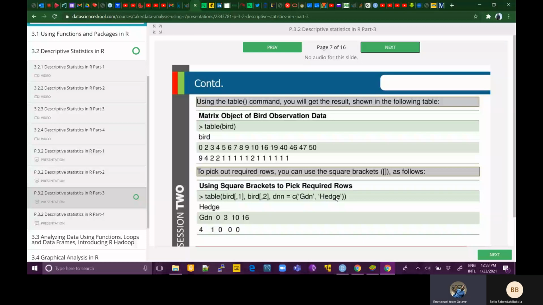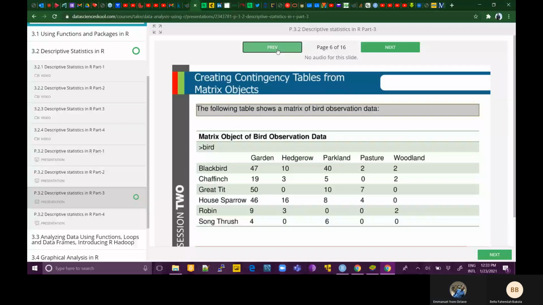But what is this table actually doing? I'll go back to the matrix again. What is it picking? Column 1 and column 2. Column 1 is this garden column, and column 2 is this edge column. Are you with me?